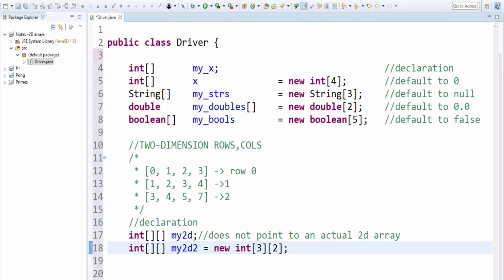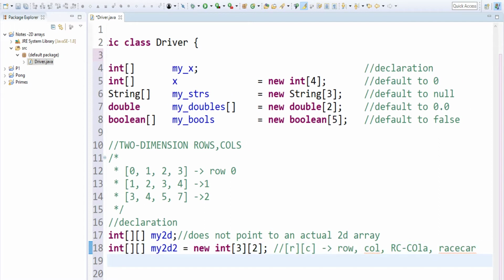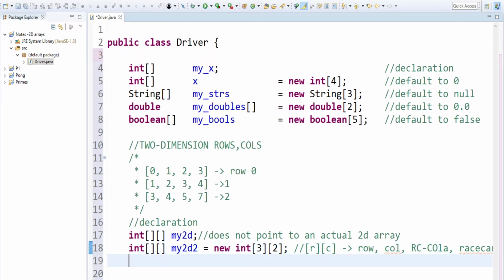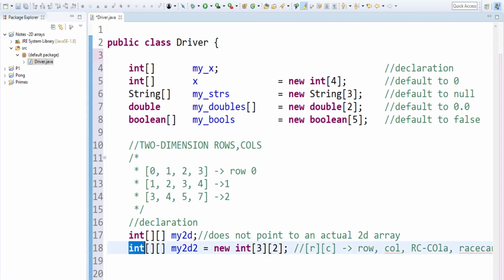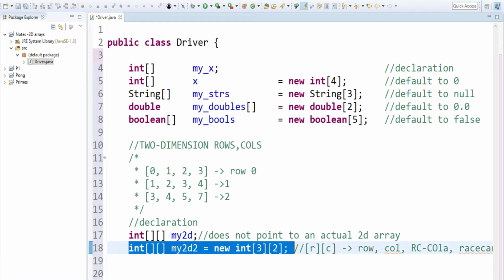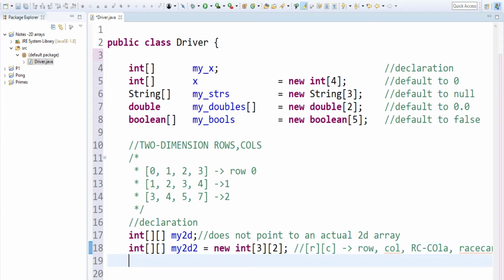Okay, so now here's what we have. We now have a two-dimensional array that can hold 6 integers. So the question is, how many rows and how many columns will that 2D array have? Well, you always want to think of it in terms of RC, row column. Row followed by column. And if you have to, think RC Cola or race car. But you want to think of that first number as representing the number of rows, and the second one is going to represent the number of columns. So same thing with two-dimensional arrays, these values will be initialized to 0.